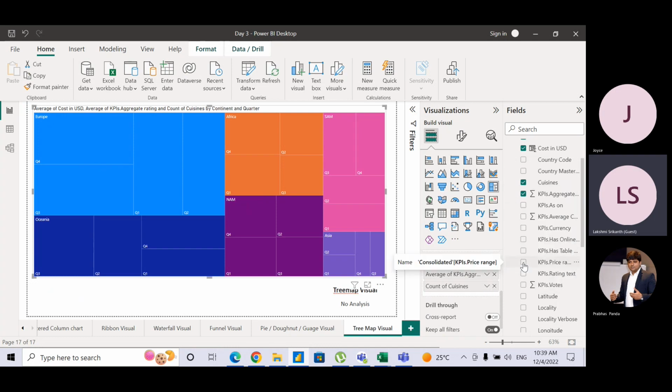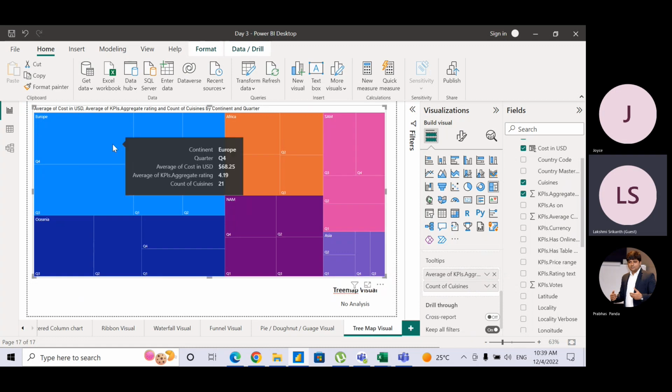So what is going to happen? You're not going to see these two on the data, but when I hover the mouse, you can see them in the details: average cost is $68, the aggregate rating given is 4.19, and the total number of cuisines that it holds in the Q4 is 21.